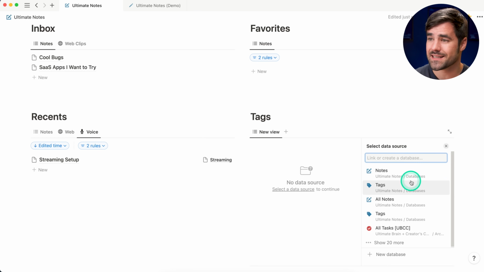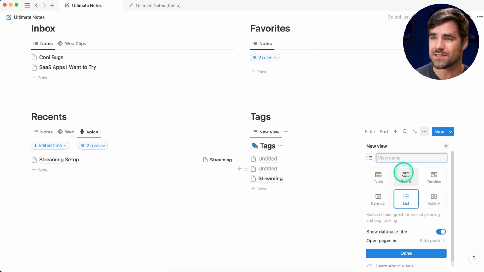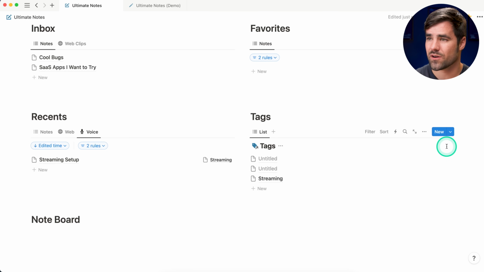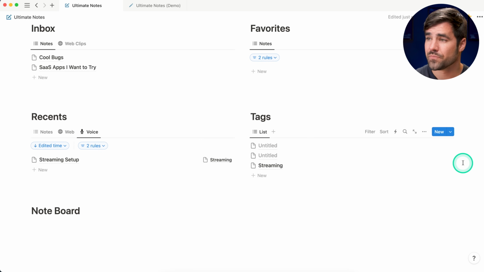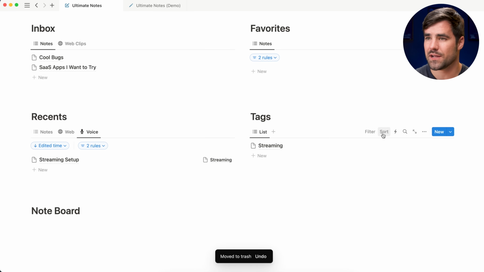And this time we're gonna select tags as our data source instead of notes. Once again, I'll click new empty view so I don't get that default table view from the source database. And now I have a nice little list style tags database. So once again, we are going to create some filters, some sorts, and we are going to hide that little database title just because I don't think it looks very clean. Let's also get rid of these two untitled pages. We can add some more example pages later on.